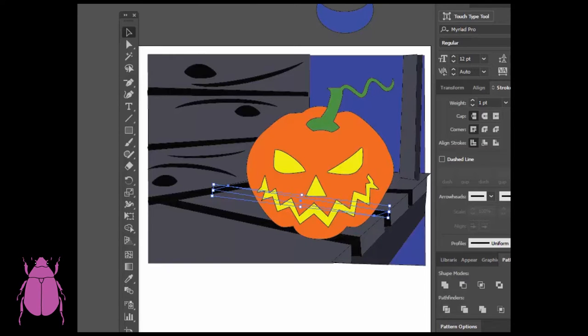Bring it forward a few layers. Oops, if you press Shift. There we go. So, I'm happy with that. Could actually be a little bit narrower. Doesn't detract too much from the pumpkin then. Okay, so we actually shot one here. I'll do that and then we'll go for a break.